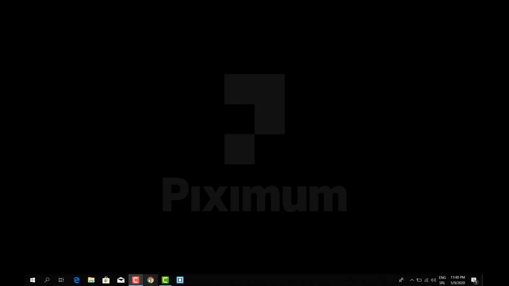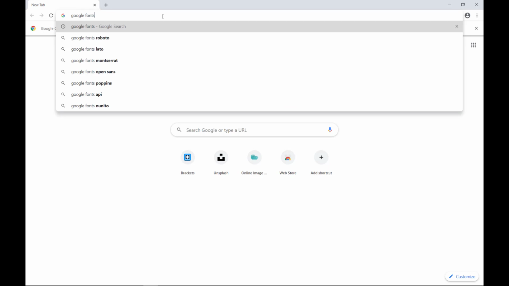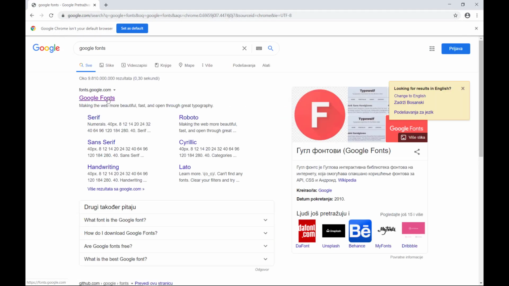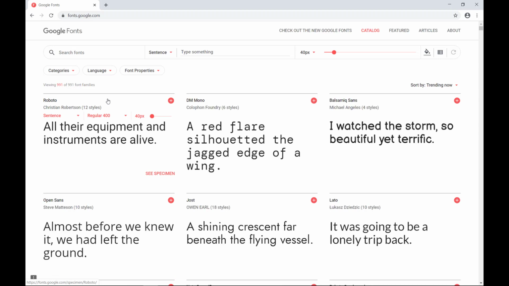How to get to Google Fonts? In the Google search bar, type Google Fonts. After the search, click on the Google Fonts page. You see, it is a library of different kinds of fonts and they are all free. You can choose fonts by category, language. You can actually sort them in any way you want.